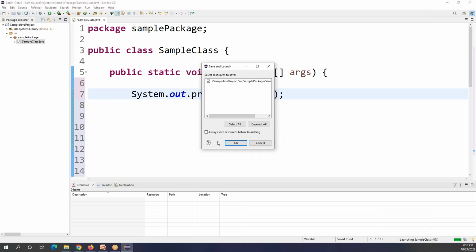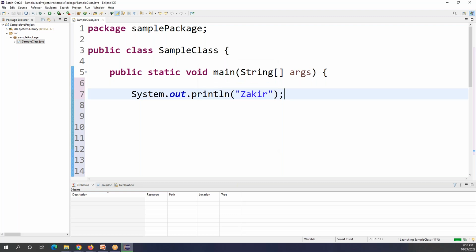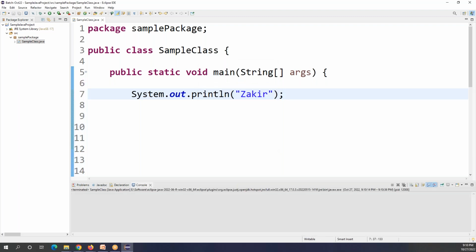For the first time, you'll see this kind of dialog box. Click on this checkbox, then it will not come again. If you don't click it, then every time you run your class, this checkbox will show here. So I'll just click on it. Okay, so you clicked the play button.